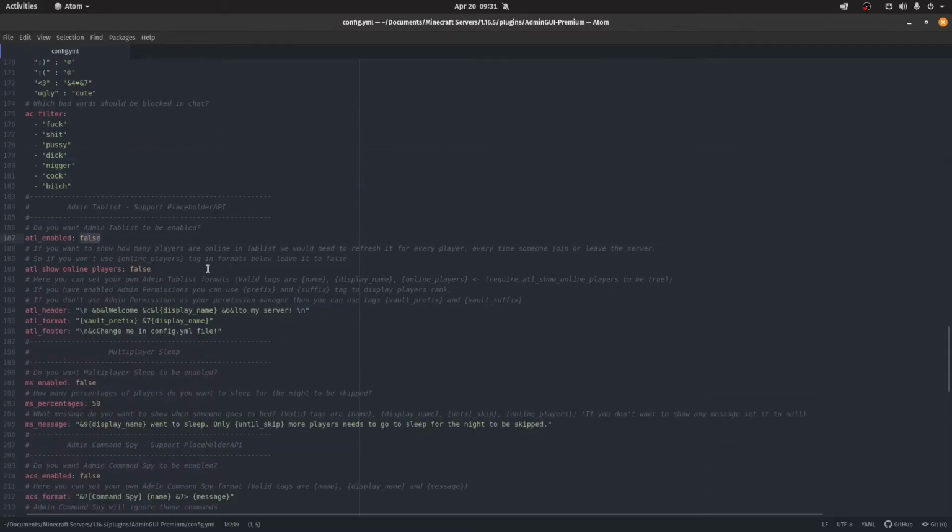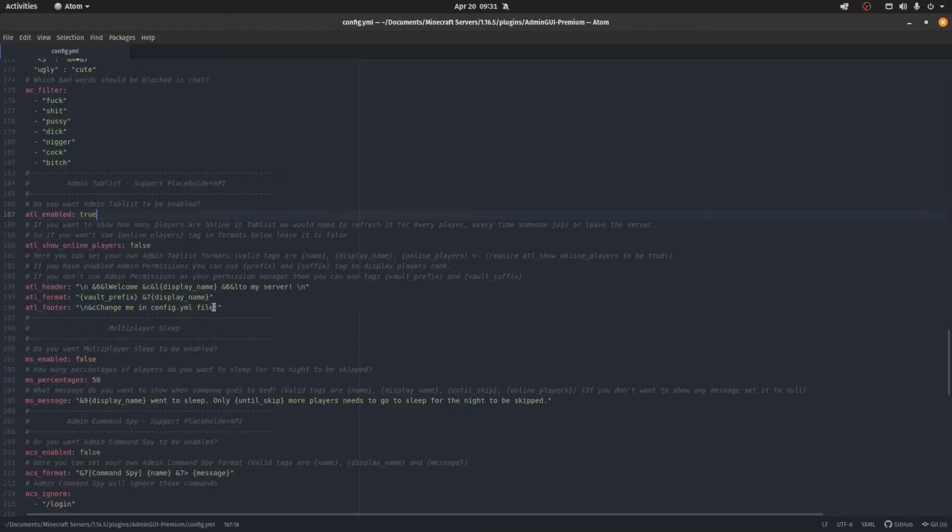With this plugin you can even change tab list, which only refreshes when somebody joins or when rank is changed. That's why Admin GUI Premium is the most optimized plugin, but that also brings limitation like support for animations. So if you want the fastest plugin in everything, Admin GUI Premium is the best option for you. But if you want more features like animation, I suggest you to disable this feature and use another plugin.